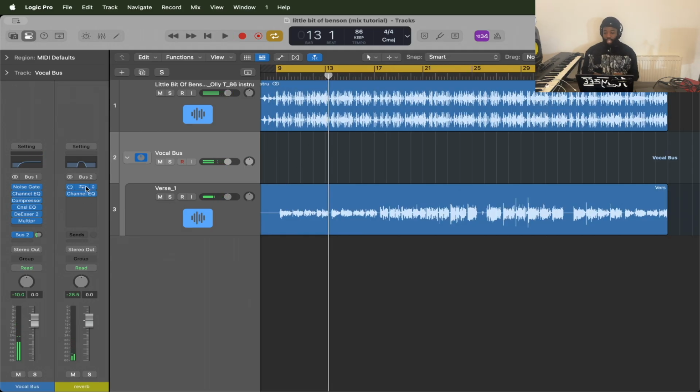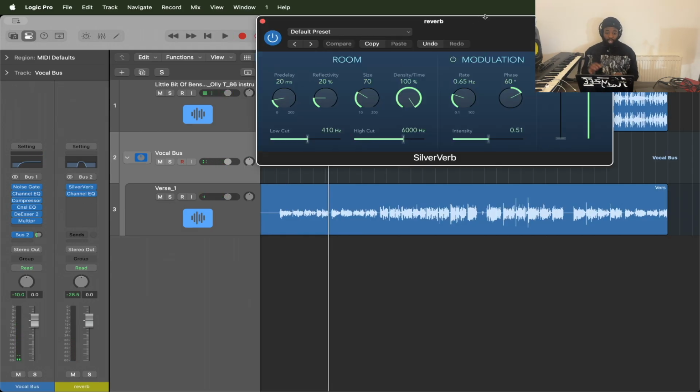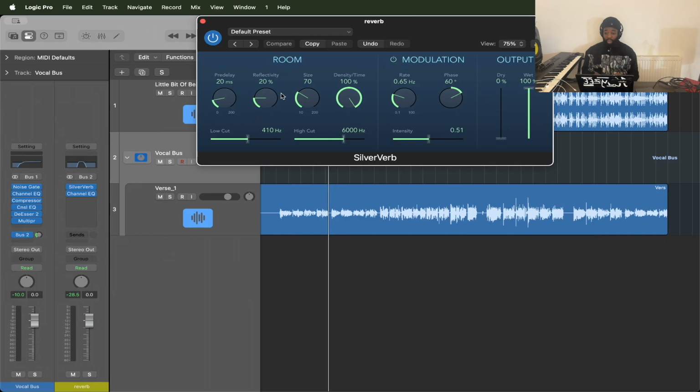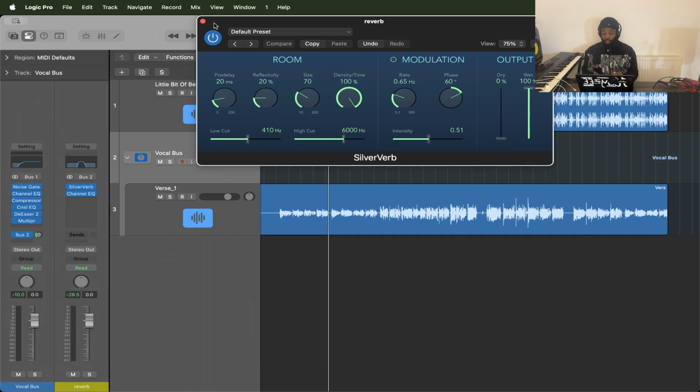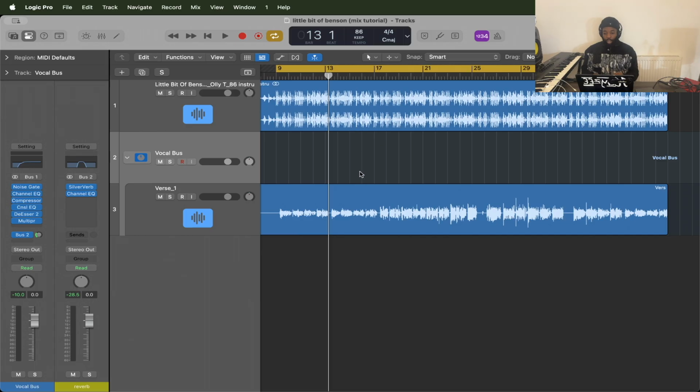Cool, so I'm happy with that. What you might want to experiment with, depending on your track, is to play around with different reverb sizes. Like if you have a more intimate vocal with a lot more gap, then you can probably get away with a bigger size reverb. Cool, so I'm happy with the reverb.